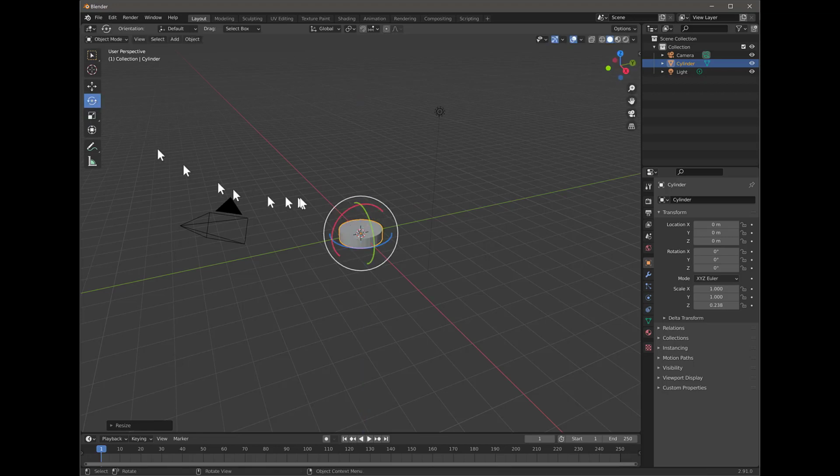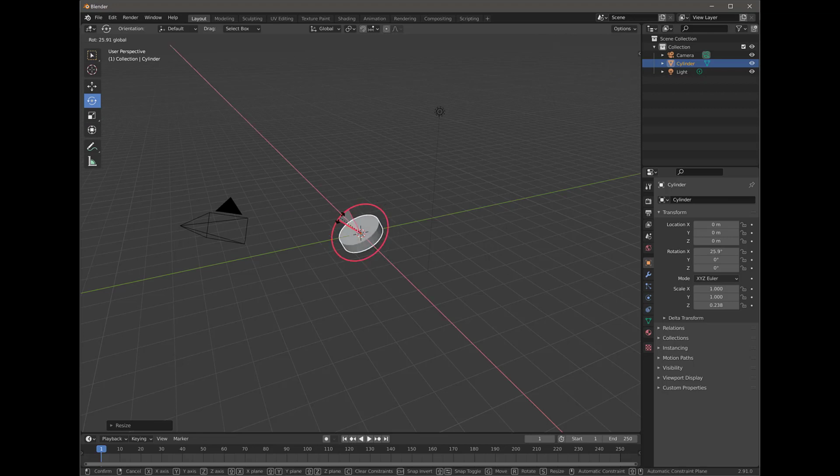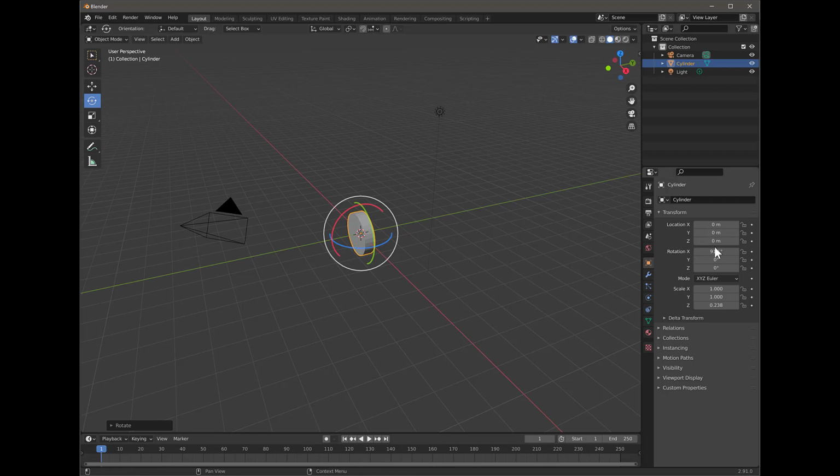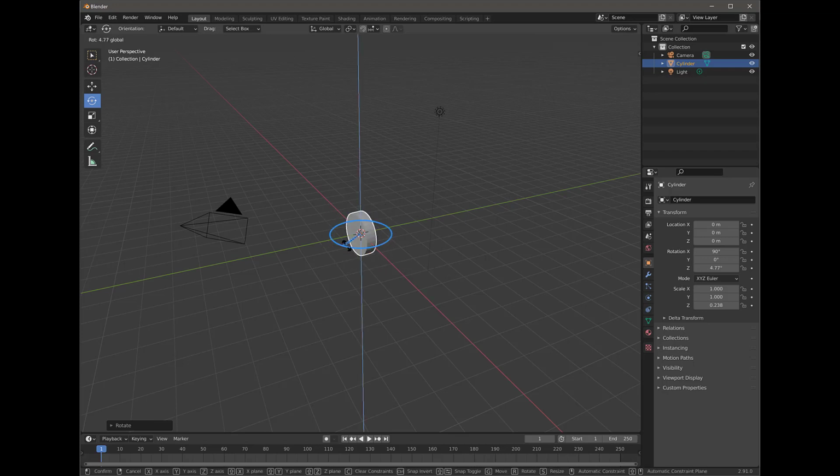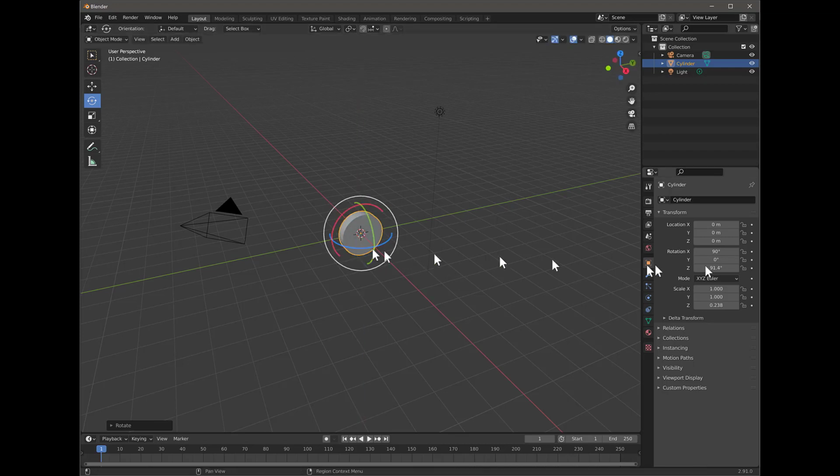And then if you go to the rotation, it would be 90 degrees in the x-axis. So let's just make sure that this is 90. There you go. And if you wanted to, you could turn it this way, 90 degrees.